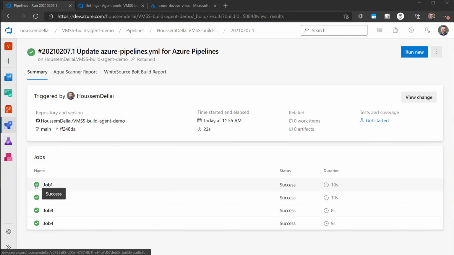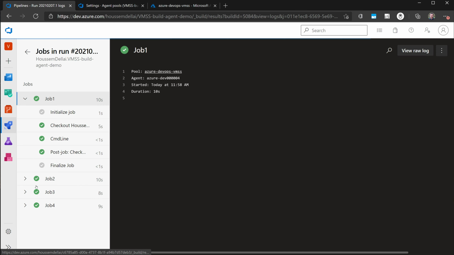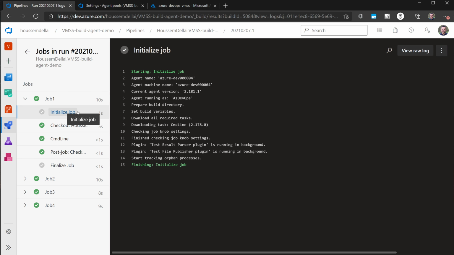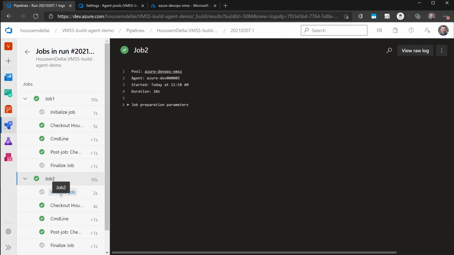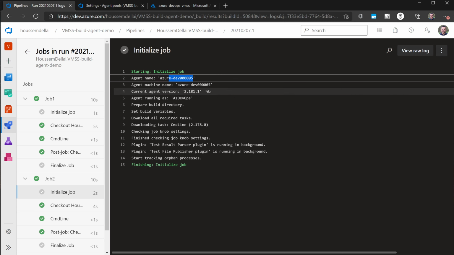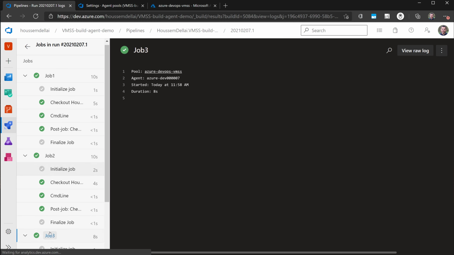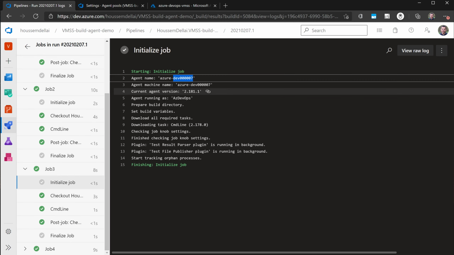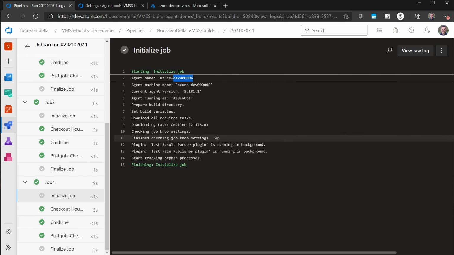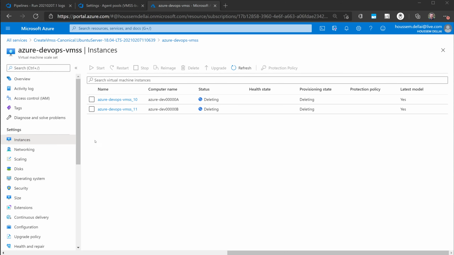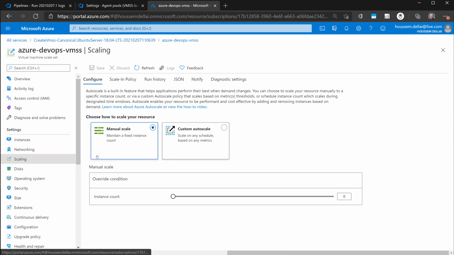Now the 4 jobs have run successfully, and if I dig into each one of those, you will find an initialize job that the first job has run in the VM with 04, then the second job has run on another VM that is dev 05, and the same for the third and fourth jobs, 07 and 06. A few minutes after the pipeline was run successfully, I can see here from the instances that now my VMs and my scale set have started to be deleted. And if I go to scaling, the VM scale set now is set to 0.